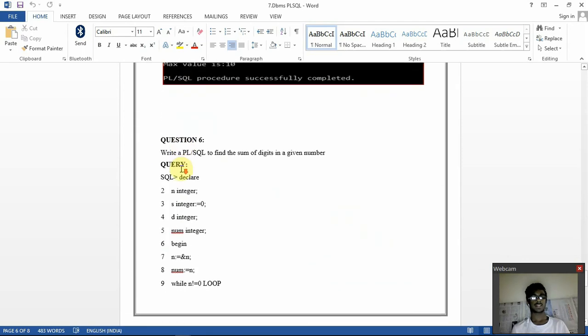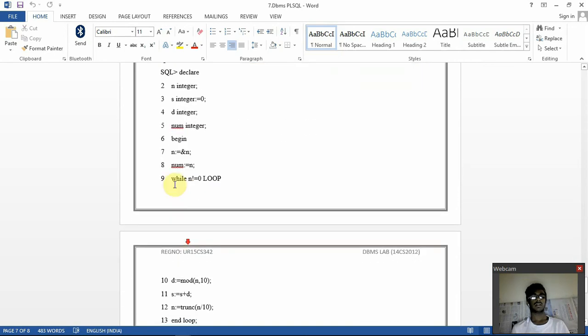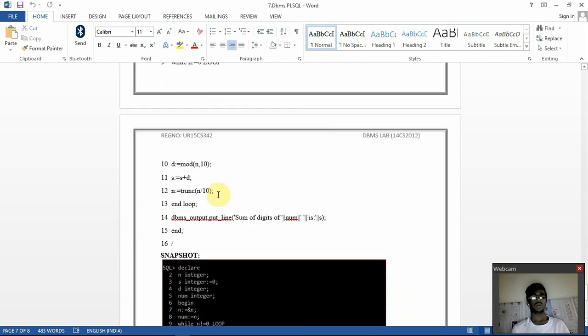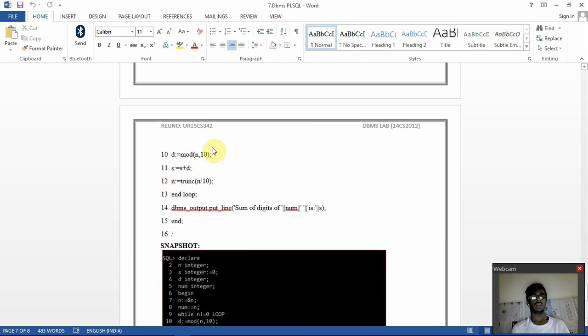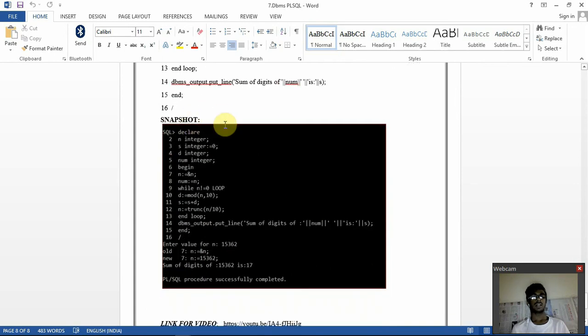Then the next question is: write a PL/SQL program to find the sum of digits in a given number. So the query for this is: declare n integer, s integer is equal to 0, d integer, number integer, begin n is equal to &n; number is equal to n; while n not equal to 0 loop, and then d is equal to mod of n, 10; s equal to s plus d; n is equal to truncate of n by 10; and loop. DBMS output line would be the following, and then the end.